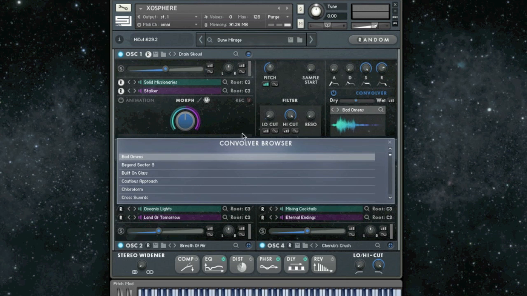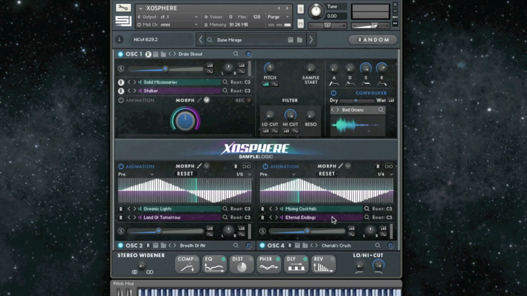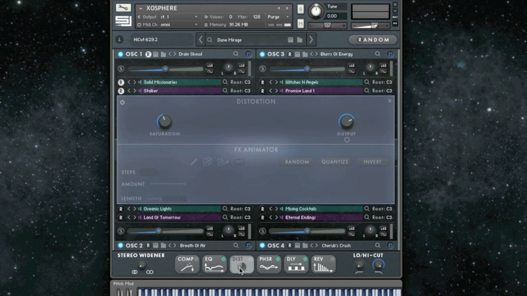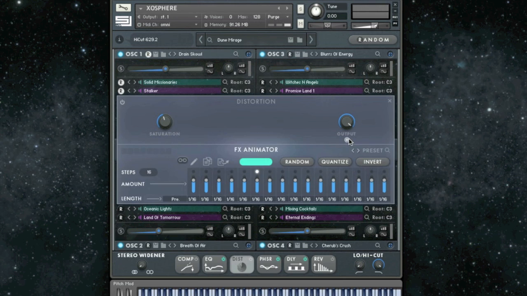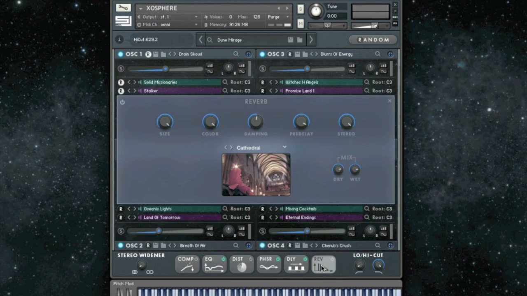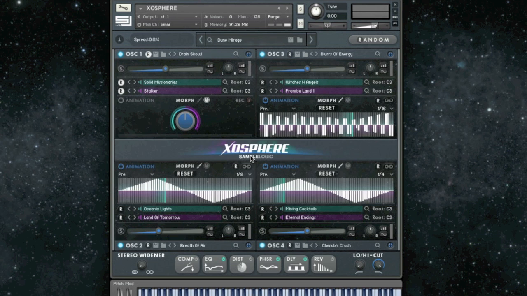In addition to all these morph modules, instrument browsers, preset browsers, etc., we also have a set of master effects here. So we have compression, EQ, distortion, which also has its own effects animators, phaser, delay, and reverb. And then we also have a master high cut and low cut, and a stereo widener to widen the pan field even further. So that concludes our extremely brief overview of Xosphere.